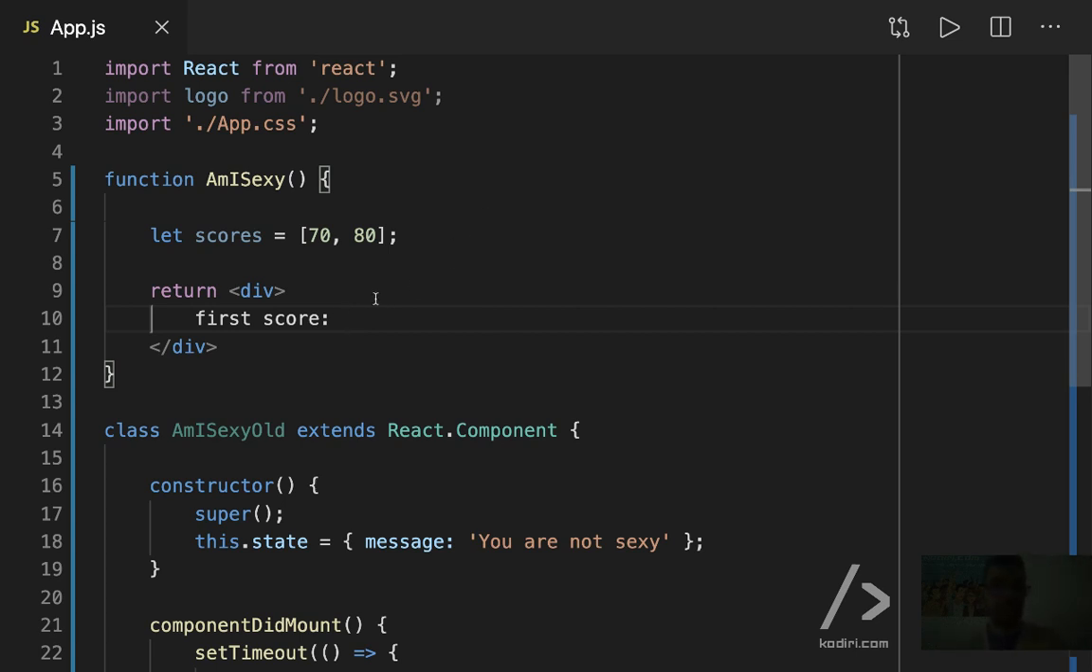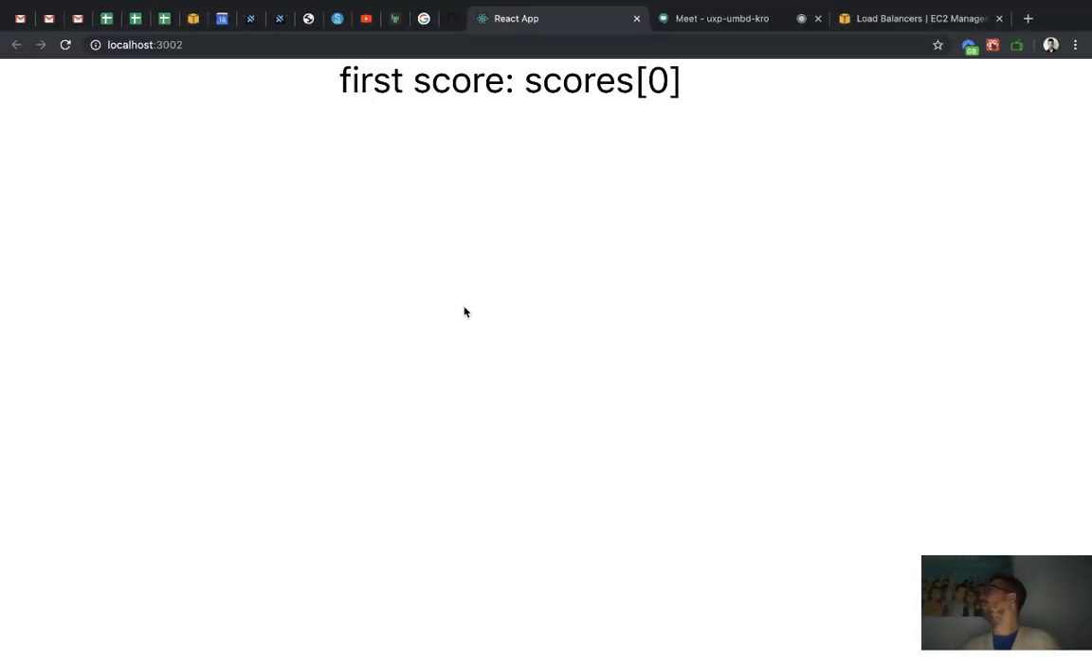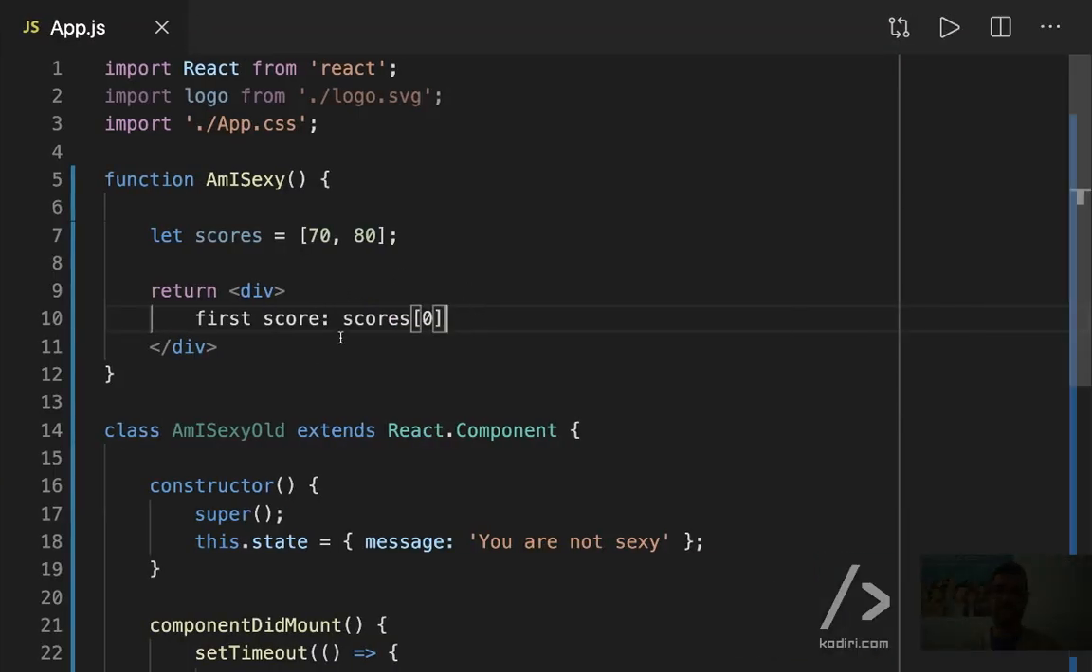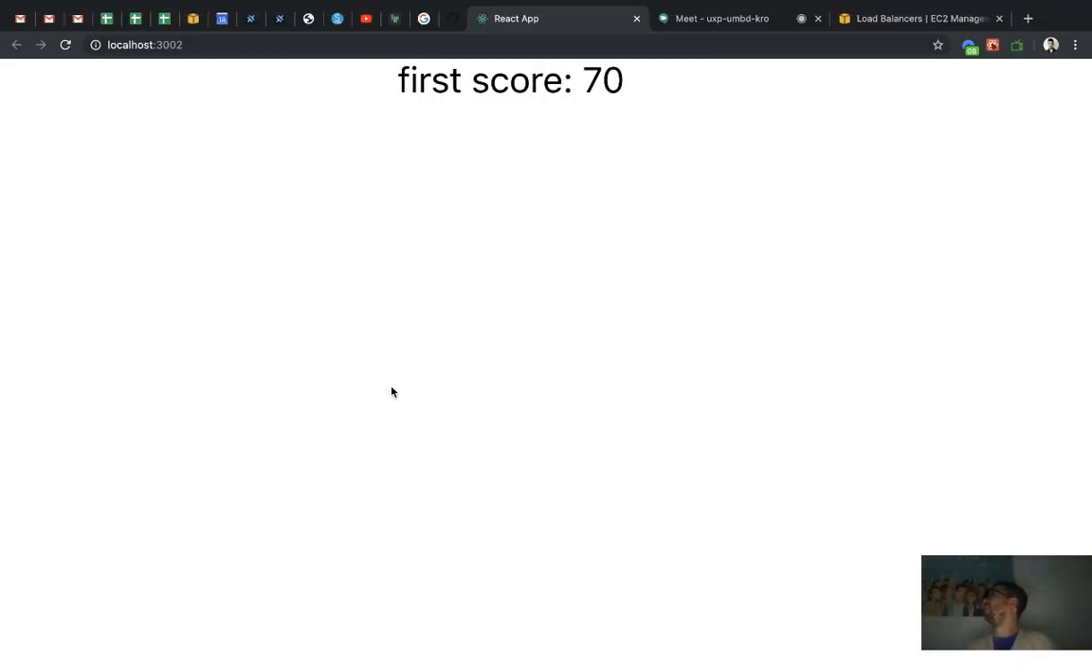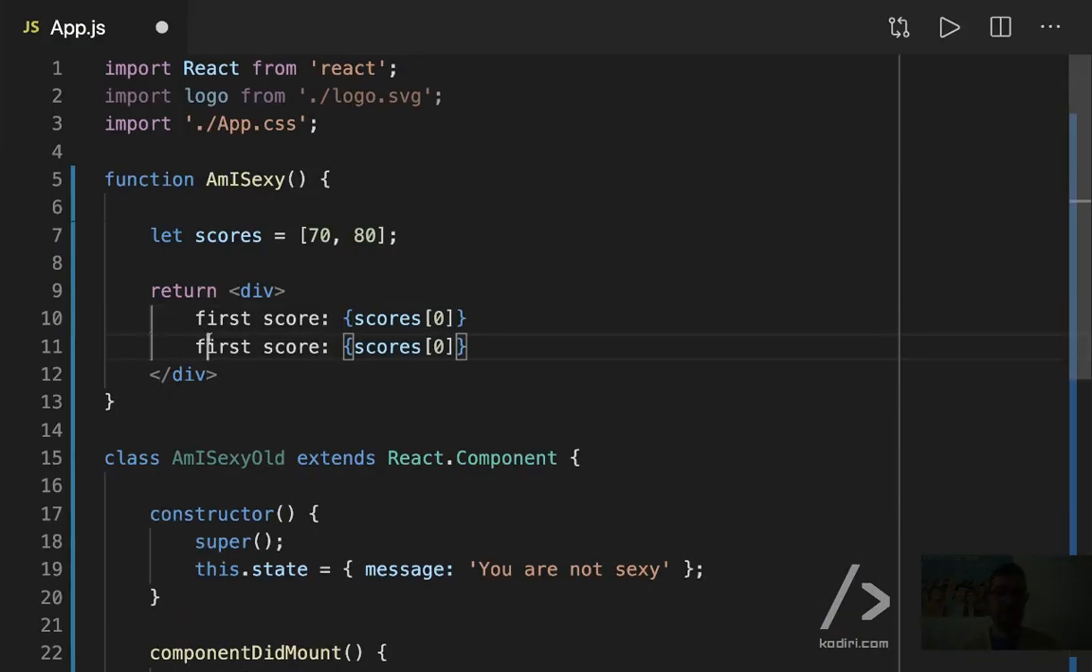So we were talking about that, right? We've got an array of scores. How can we display the first score? scores[0], like that? Wrong. Like that? Cool. And how do we display the second score? Pretty much the same thing, right? scores[1]. Yeah, so that's okay.